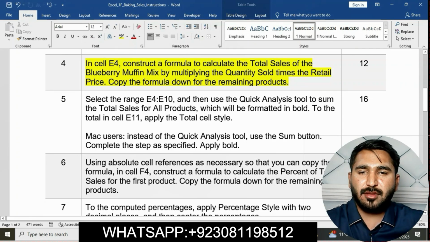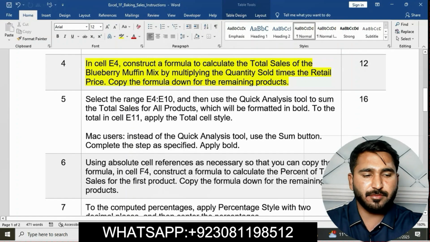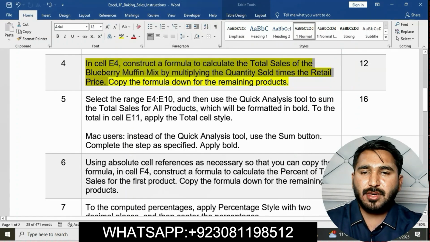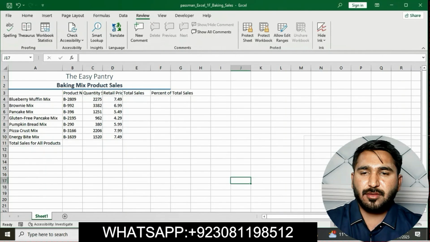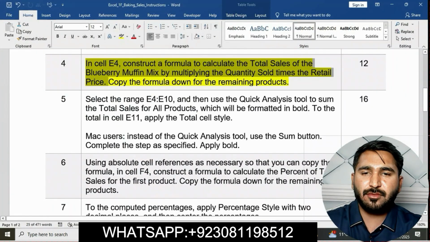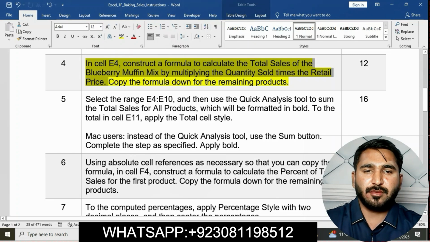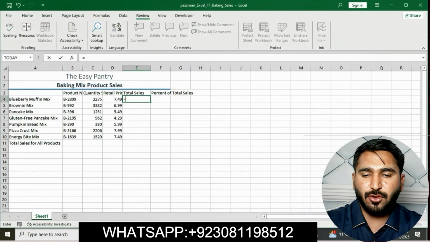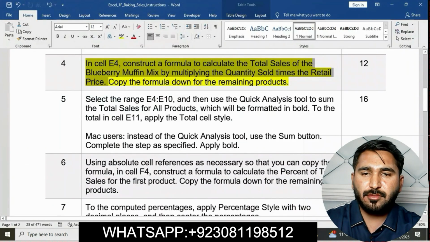Basically in this question we will enter a formula in cell E4. In cell E4, construct a formula to calculate the total sales of blueberry muffin mix by multiplying the quantity sold times the retail price. Click on cell E4, press equal to, and then enter the formula: quantity sold multiplied by the retail price.